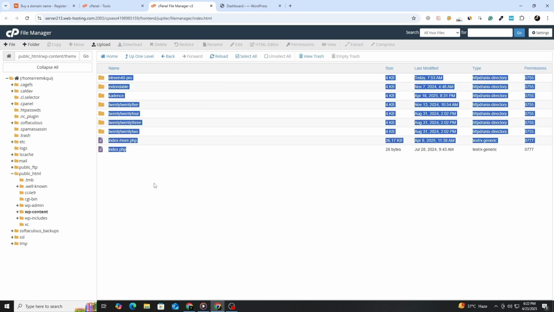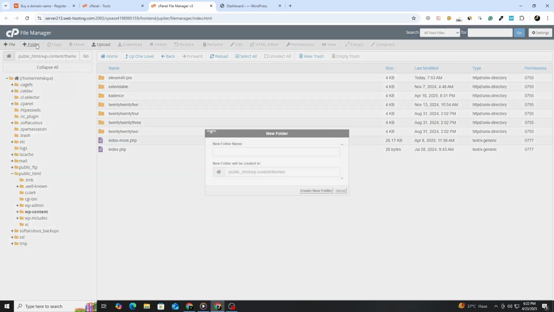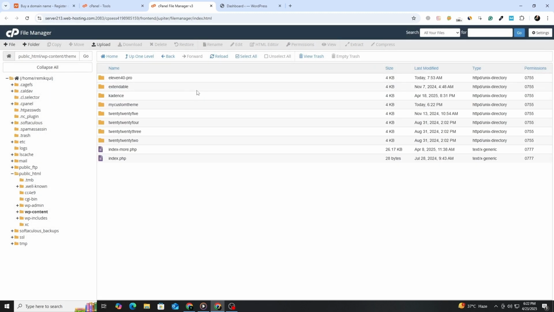Now let's create a new folder for our custom theme. Click the plus folder icon at the top to create a new folder. Name the folder My Custom Theme. You can choose any name you like, but for this tutorial, we will use My Custom Theme. Open the new folder. This is where we will build our theme.